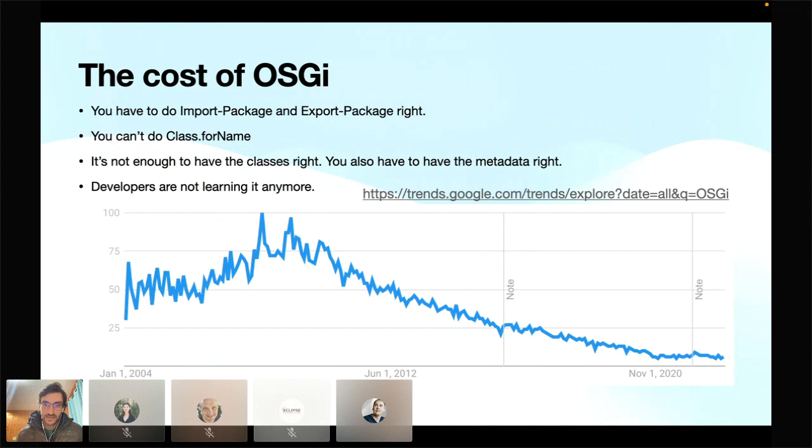So this is the Google Trends for OSGI. And it's a really powerful technology. It's really useful for a lot of stuff. But you lose a lot of contributors by making OSGI a mandatory must-learn thing before you can contribute.